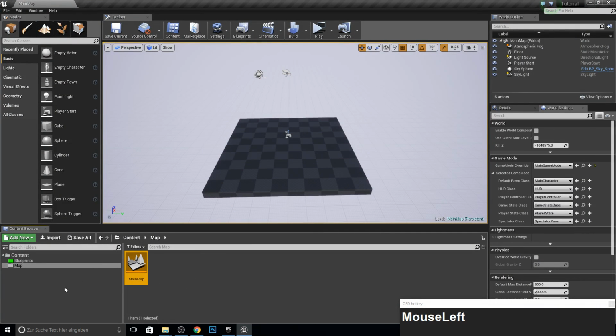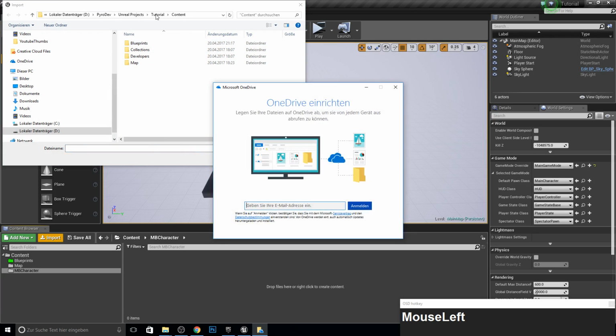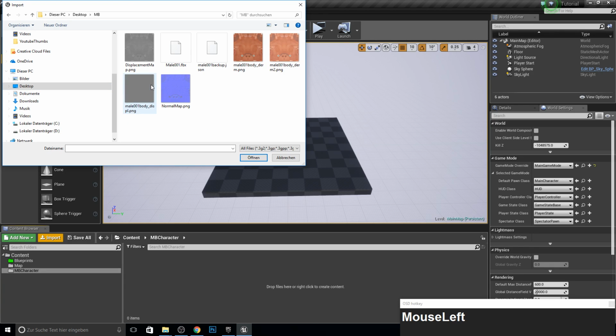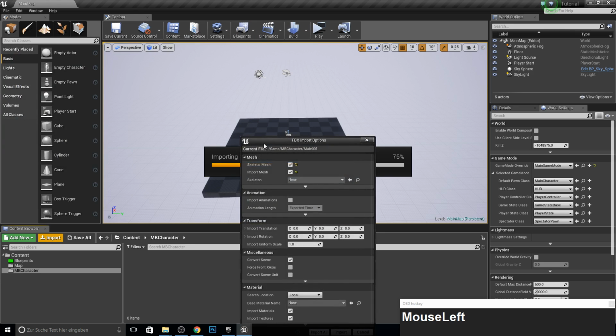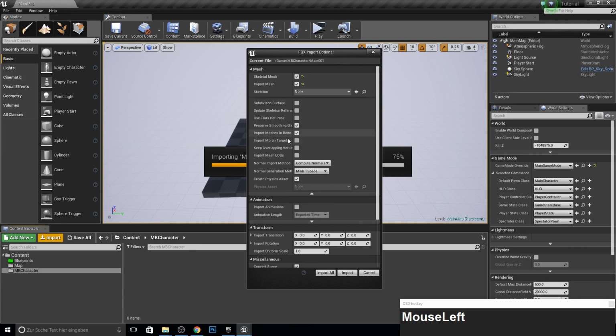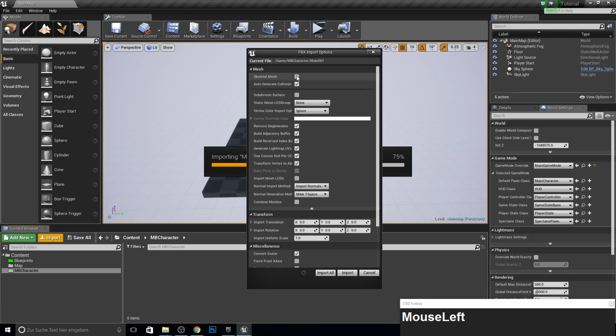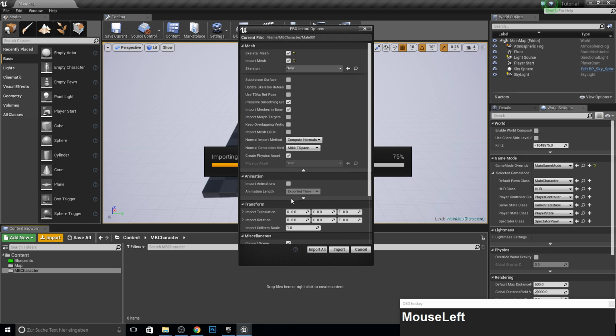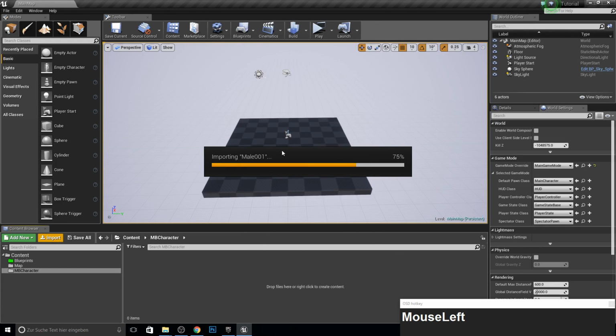Let's open our main map. Okay, this is this one. Let's create a new folder, call this MB character maybe. Something like this, and let's import the FBX. Go to your desktop or into the MP folder. Here it is, and there is the FBX. So here, make sure you have the settings like I do. We can actually skip the skeletal mesh because we will later use Mixamo skeletons. Or let's, for testing, bring this also in, but we won't use it. So yeah, let's import all.